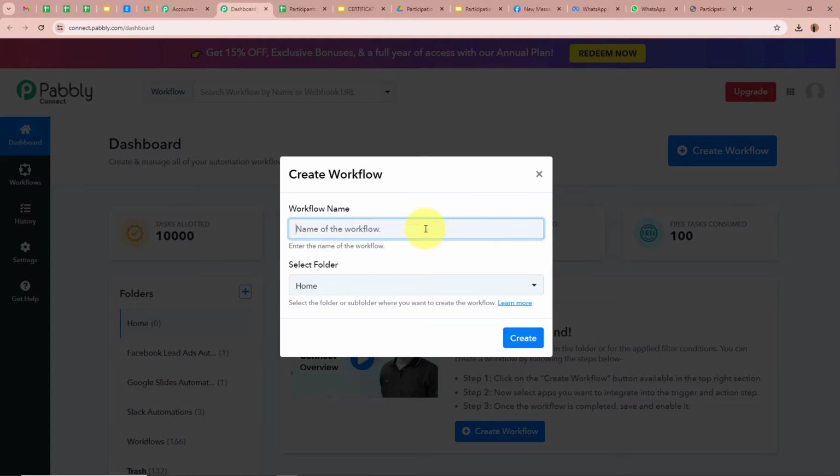A new dialog box is going to appear in front of you, which is asking for a workflow name. So I'm going to give a name to my workflow as Send Participation Certificates on WhatsApp using Google Sheets and Google Slides. So this is the name that I want to give to my workflow.